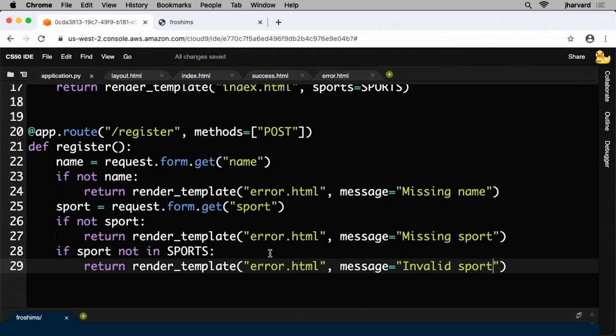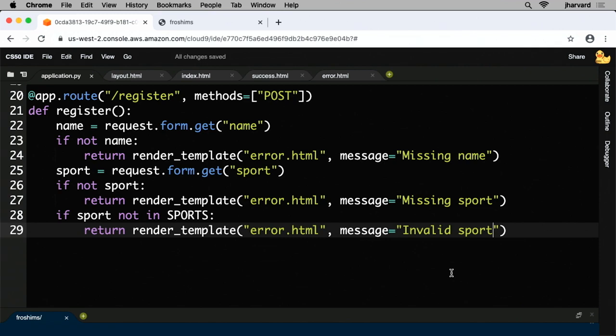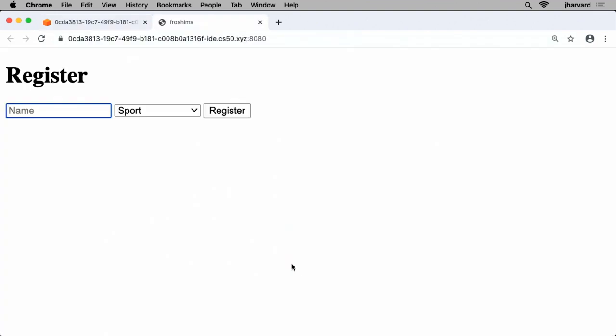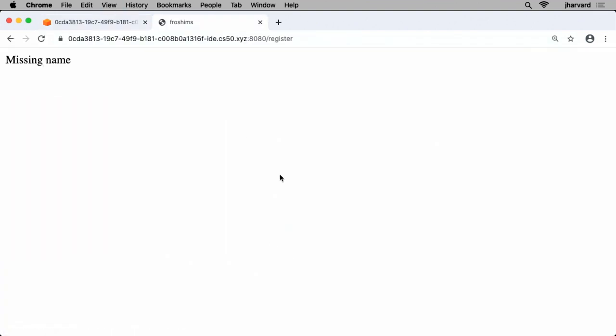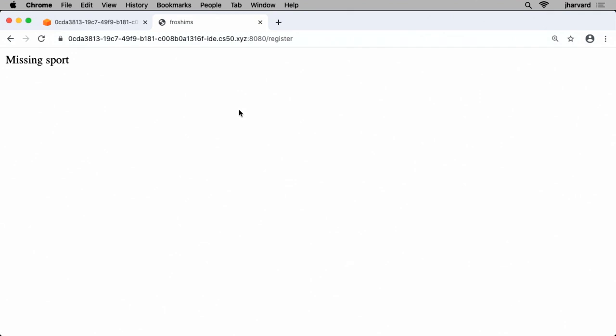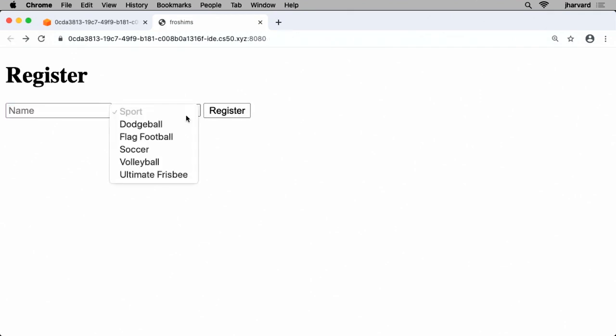So now let's just try this real quick and input this data incorrectly so we can see these. Let me rerun the server. Reload the form. Let's type in nothing and just try to register. OK, missing name. It's more useful than just "you are not registered." All right, fine. Let me give you my name, David. Register, missing sport. OK, now let me go ahead and give you a sport. And now if I registered, I'd probably get some other error because I haven't handled the successful outcome yet. So let's finish this up.